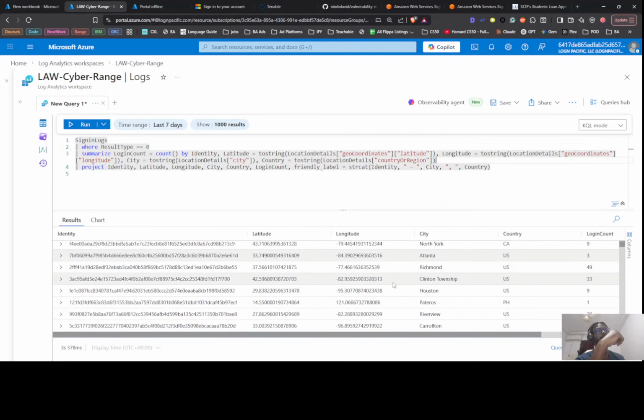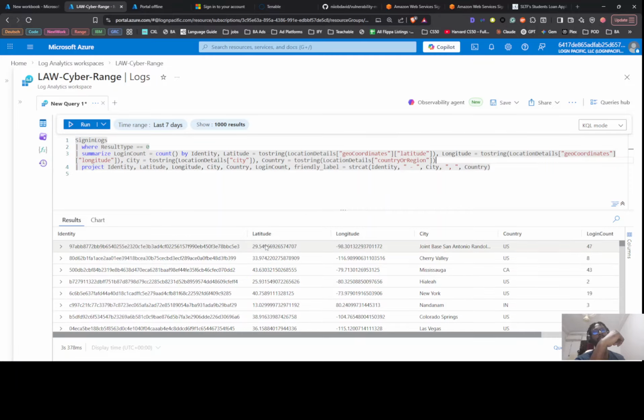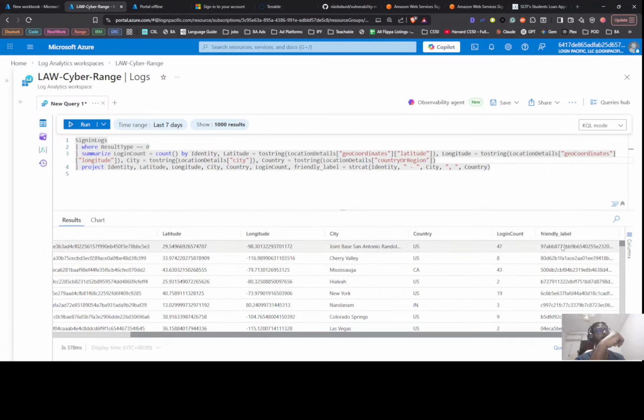And then you see everything here. So this person from this latitude and this longitude, this city and this country, logged in 47 times in the last 7 days. And the friendly label just shows the identity. Let's just use this one. The identity is so long because of the encryption.